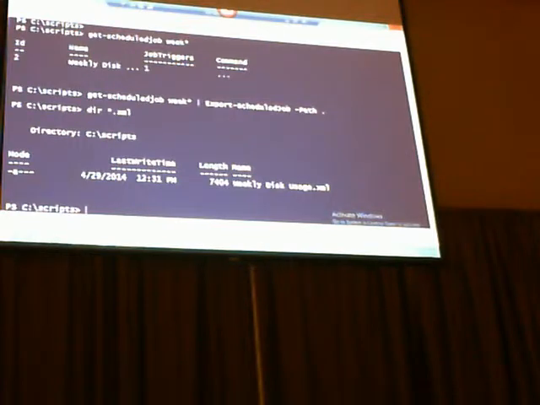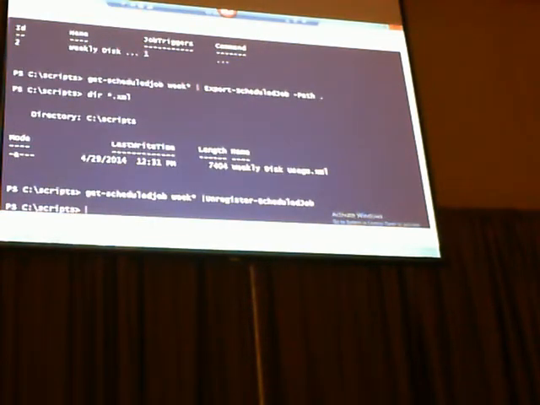So now what I can do is get that scheduled job, and here's how you unregister it, get rid of it. So if you have jobs that you wanted to get rid of across multiple machines, you just basically run that command, within both commands specify the computers, done.